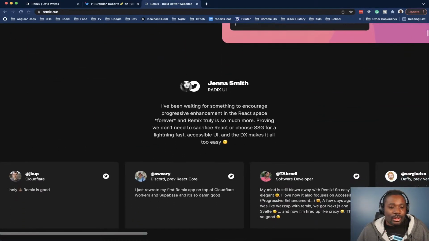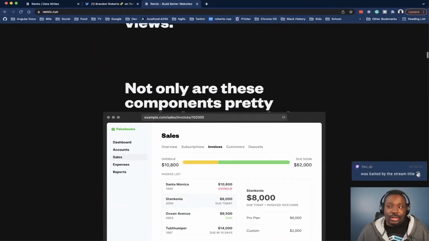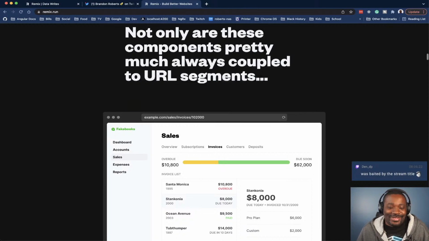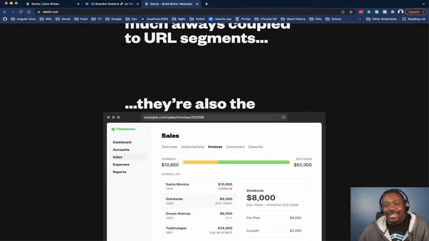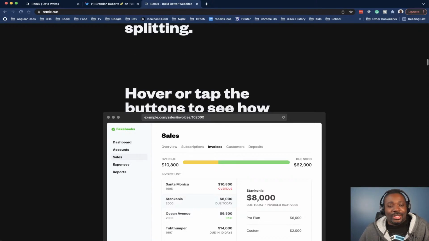So yeah, this site is pretty cool actually. It supports things like nested routes. Baited by the stream title? Hey, gotcha. No, it wasn't a bait and switch, but yes, that is the goal of the stream today, or at least for the things that I'm going forward with, side project things. So we'll see.